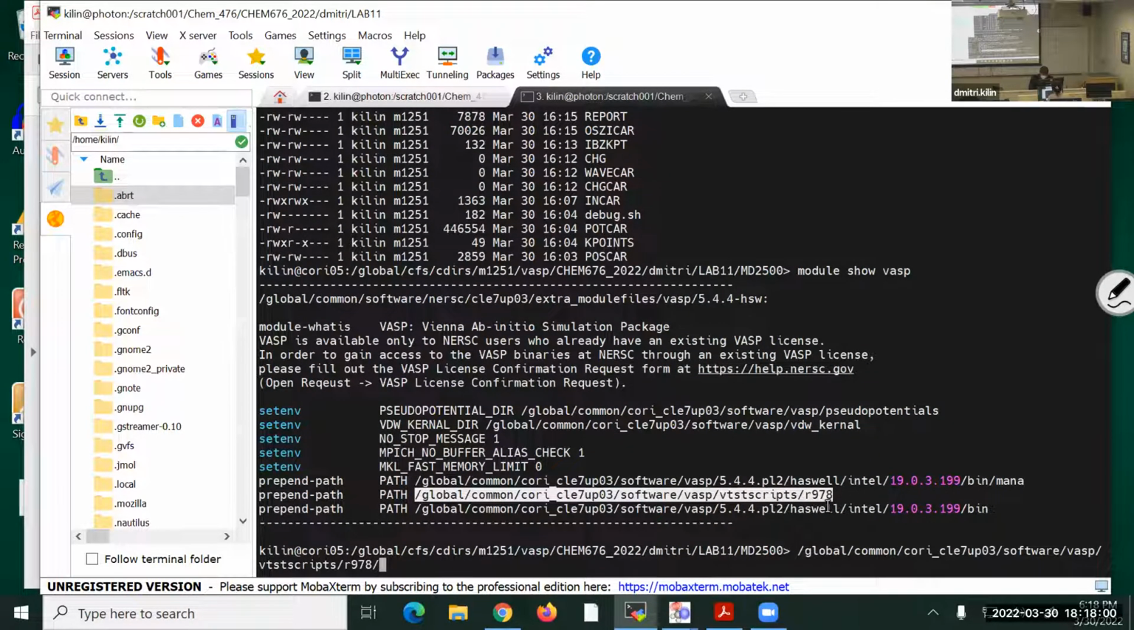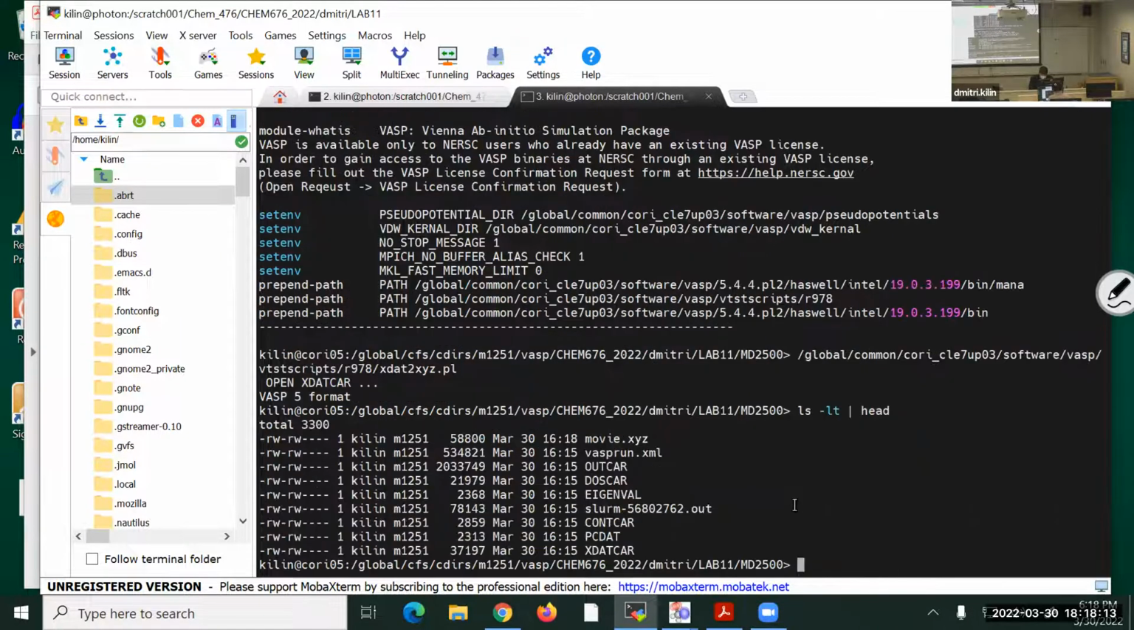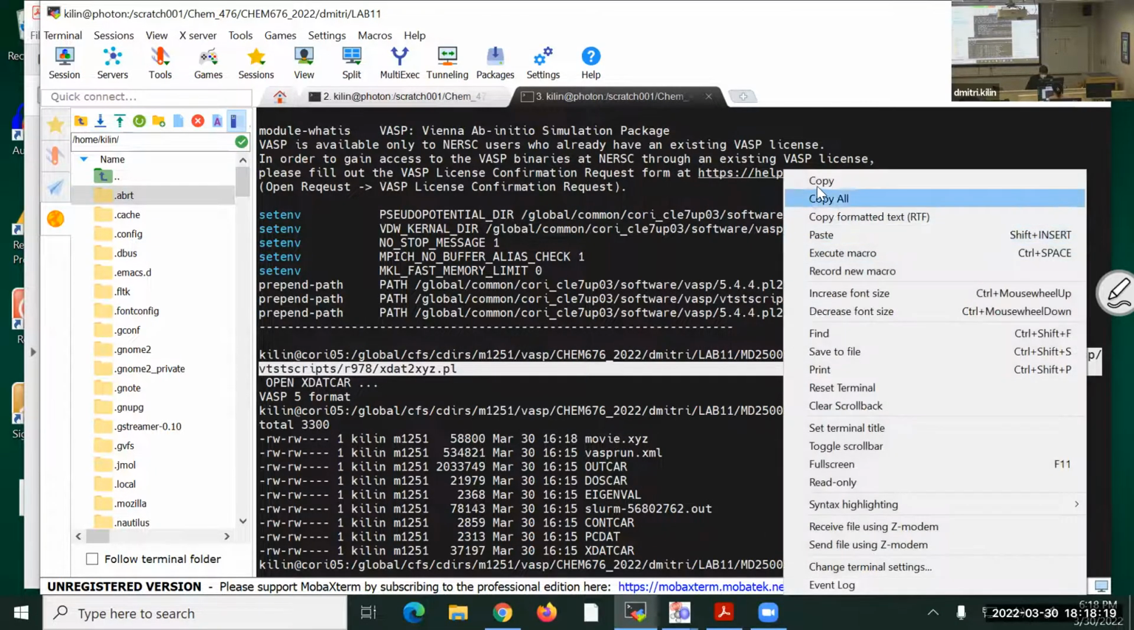And then typing x.2xyz. So right after this command, I am getting the file named movie.xyz. Copy.